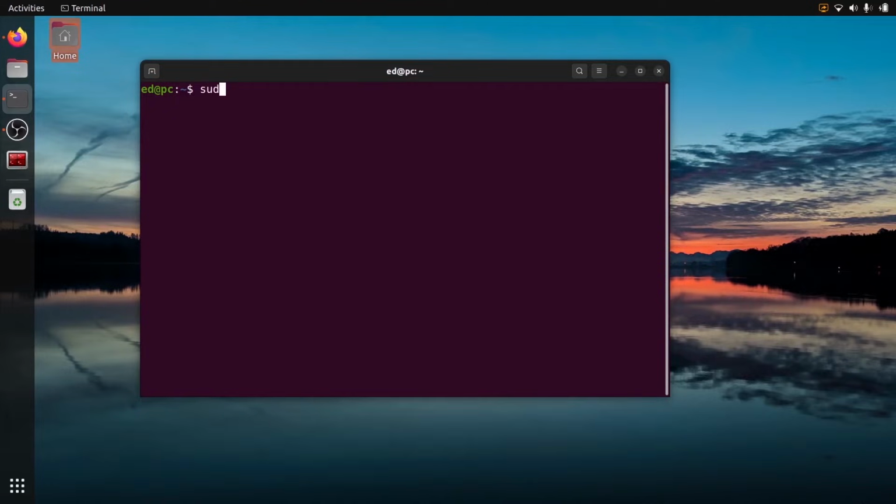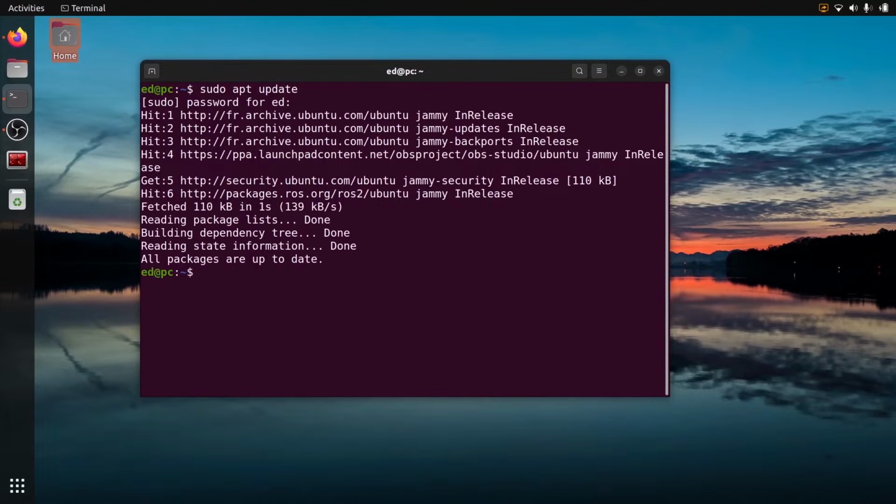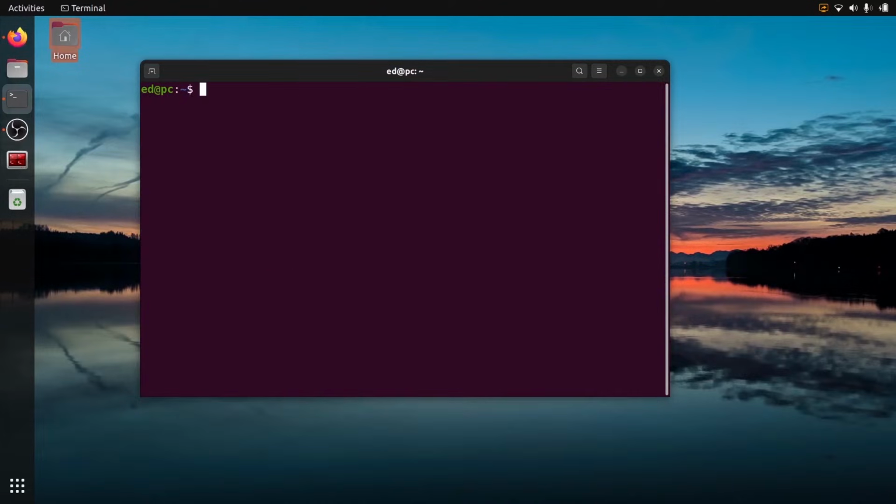So we are going to do sudo apt update to make sure that we have the latest. So all packages are up to date, and so we have the more recent sources. And now we can do sudo apt install, and we will install first ros-humble-navigation2. So you can press tab, as you can see here, navigation2.